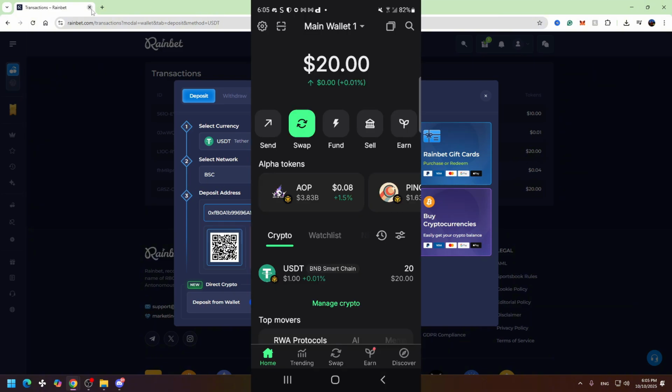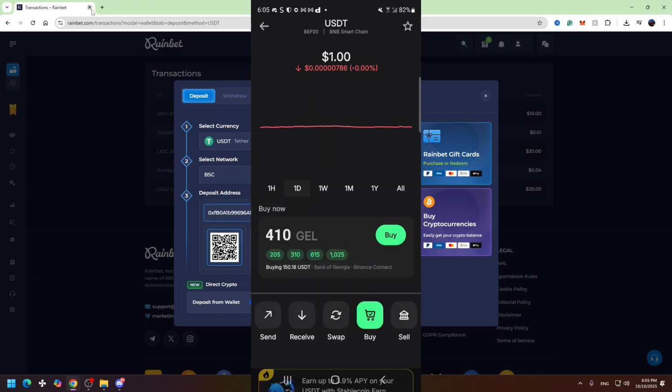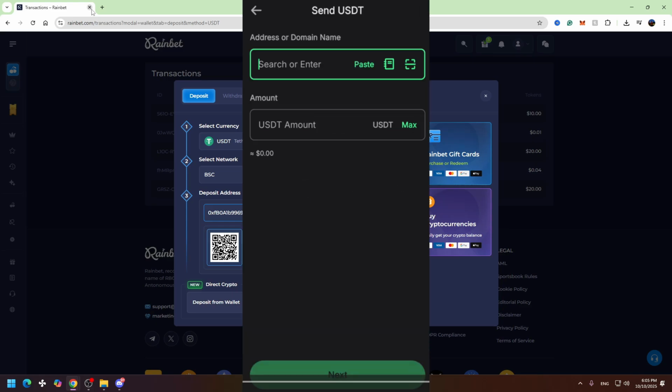After you open your Trust Wallet, you need to select the cryptocurrency you want to send. For example, in this case, USDT. Then click the send button and paste the wallet address we just copied from Rainbet. Then select the amount. In this case, I will send 20 USDT.